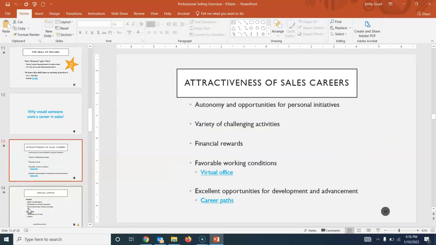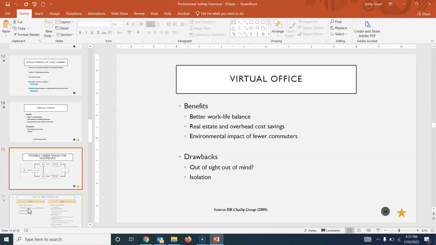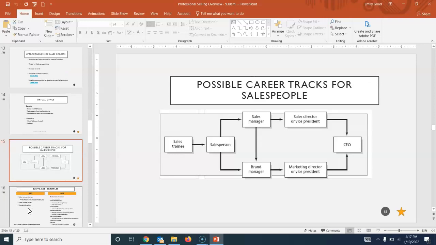So why would someone want a career in sales? Here are some different reasons. Things about the virtual office. What are different paths you can take? Well, generally you start out as a trainee, move into a salesperson, but from there you can really go all over the place, all the way up to a CEO.